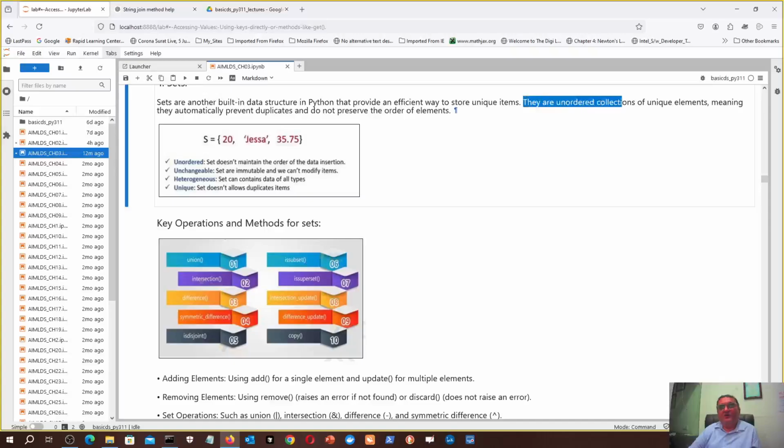Then they are an unordered collection. This is another difference. Lists are ordered collections, tuples are ordered collections, dictionaries after Python 3.7 plus are ordered collections, while sets are an unordered collection. That means there is no guarantee that if today you access one element of a set by its index, say 3, then after some time, using that index 3, you will get the same element. Okay, so they are an unordered collection.